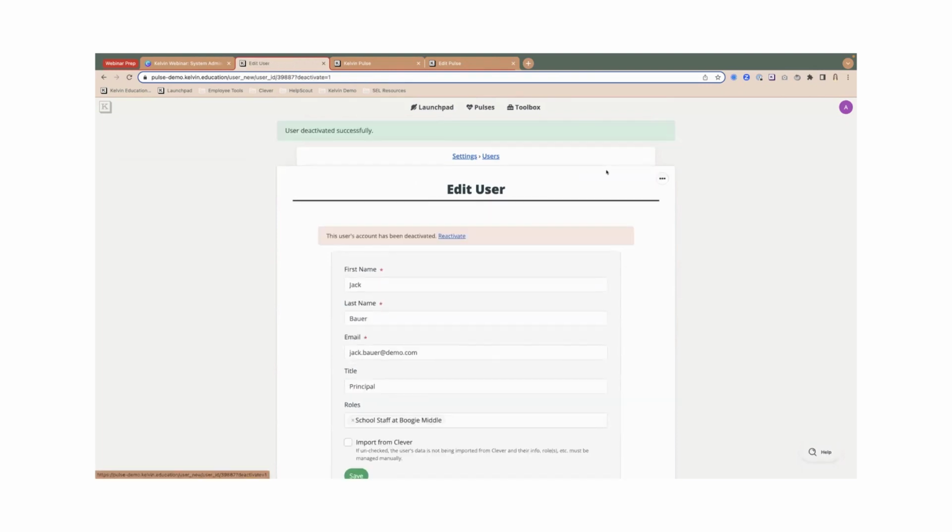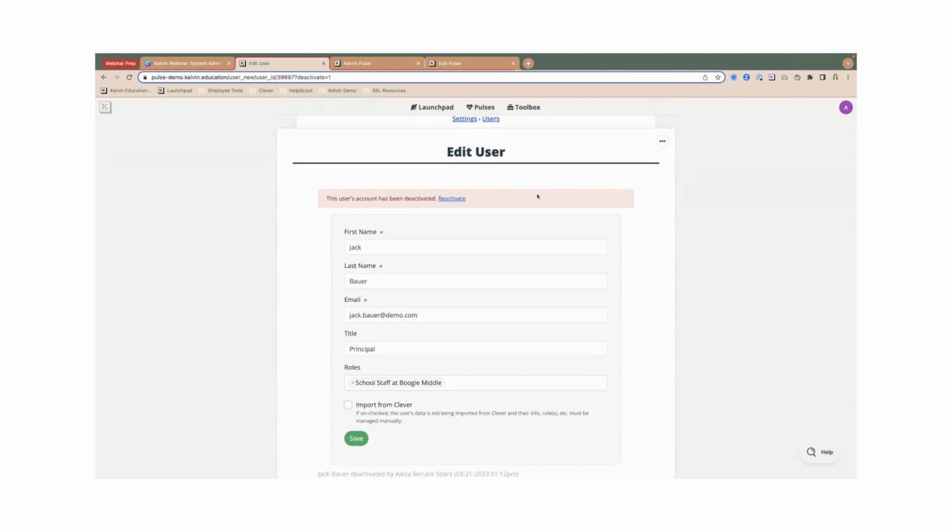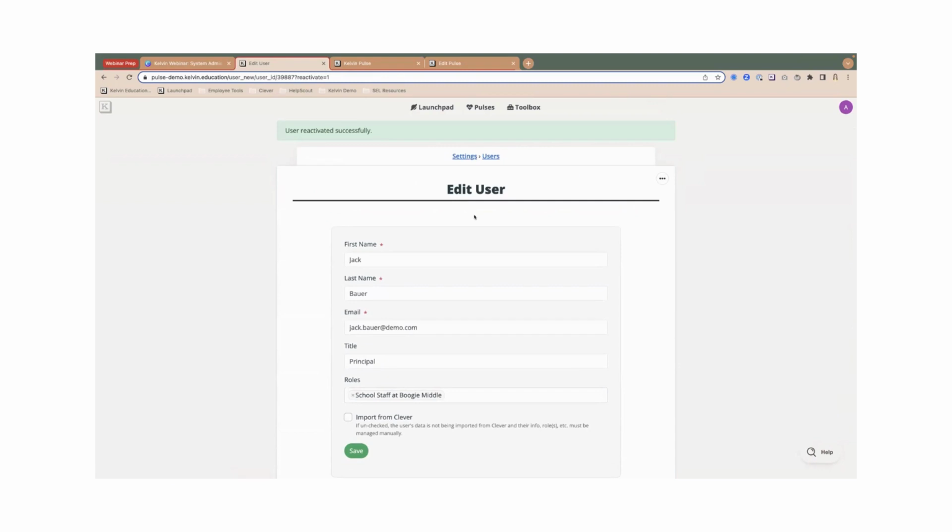and click deactivate. Let's just say that this user took a long, maybe a 6-month leave of absence, a personal leave, and I just want to deactivate them for that time. I can come back and reactivate them after the 6 months. And you'll notice this red field here that tells me to reactivate. So it's very simple to manually manage.